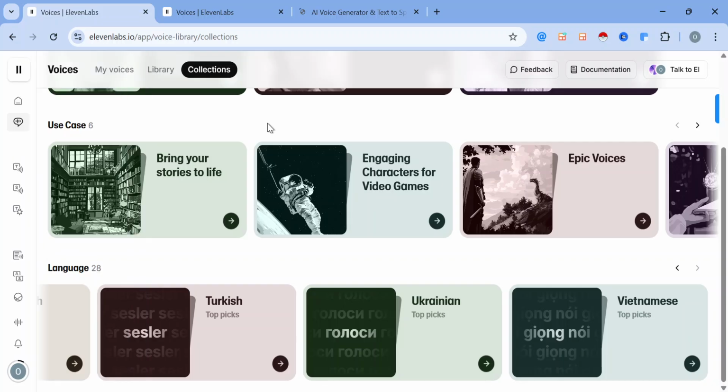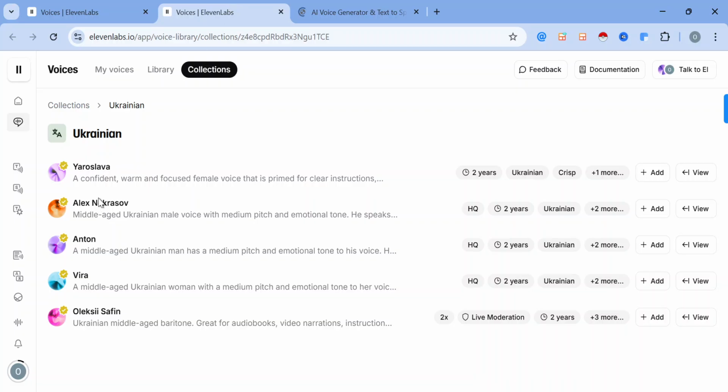So once you're on the collections web page, it brings you to a page similar to this. Scroll down to your language sections and click on next. You find the Ukrainian voice pack. Click on it and you should be brought to a page similar to this where you have 5 voices. You can select a sample voice by clicking on each voice here to hear their sample.